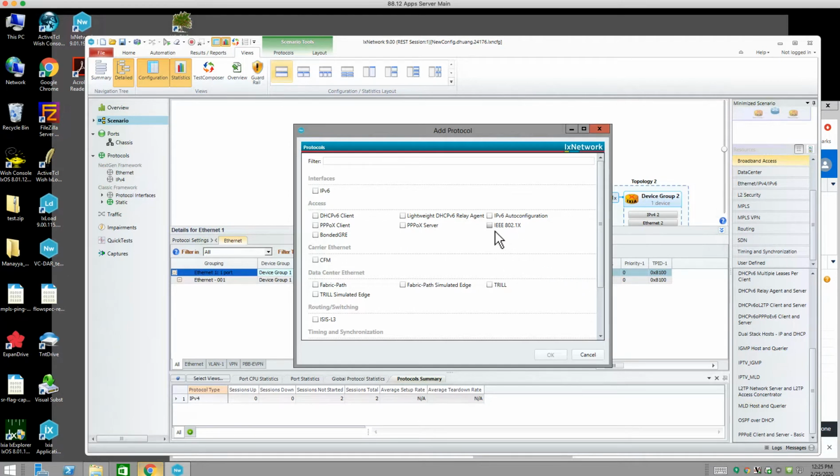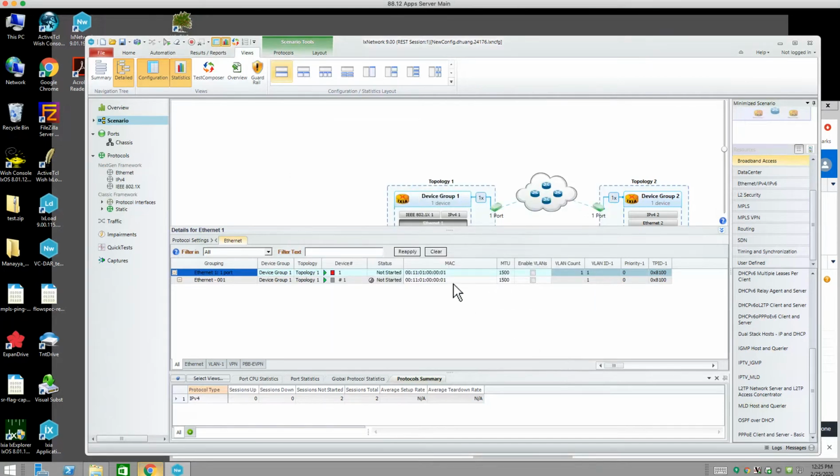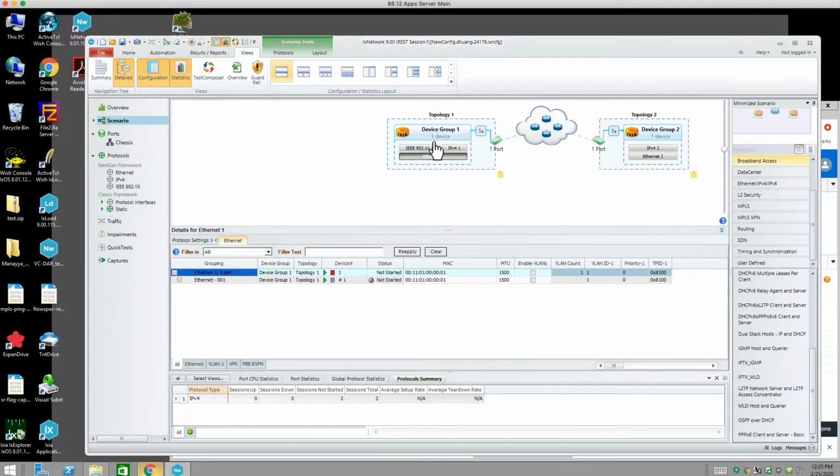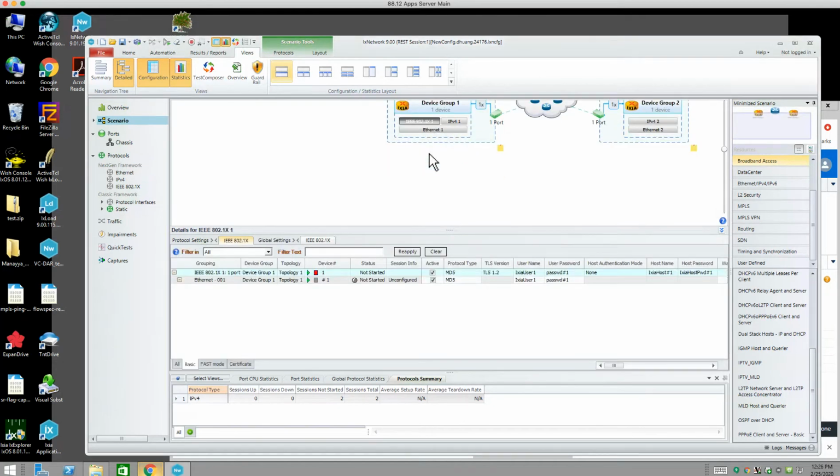You want to choose IEEE 802.1X. This is where we speak the authentication or RADIUS protocol from the PC to your RADIUS server. So let's say OK. Now, once you have added 802.1X, you should be able to see all the configuration details for your authentication.